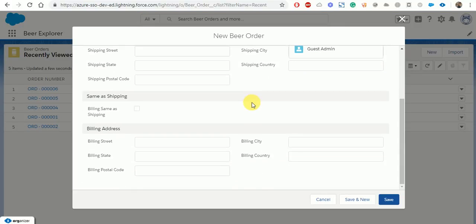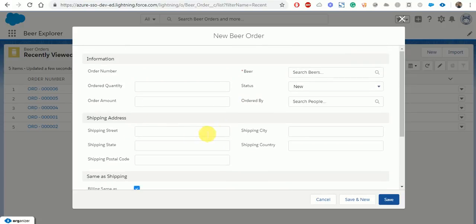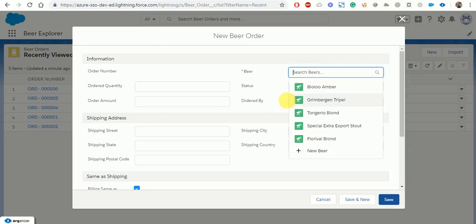And then if you click on this particular record, we have to pre-populate these fields. We have to populate the value for these fields, whatever the information is there in these fields. And then the order amount, we also need to populate the order amount, which will be the quantity ordered multiplied by the related beer price.